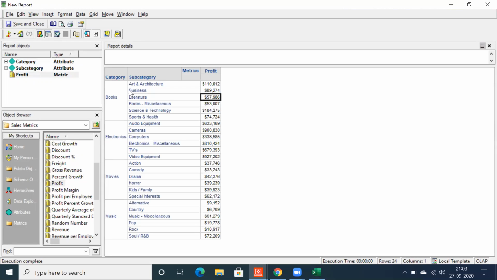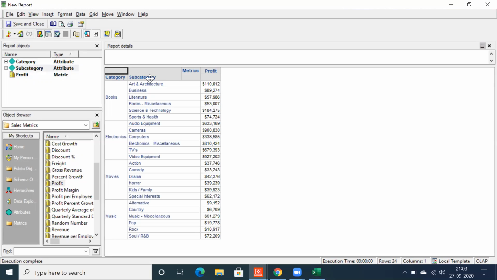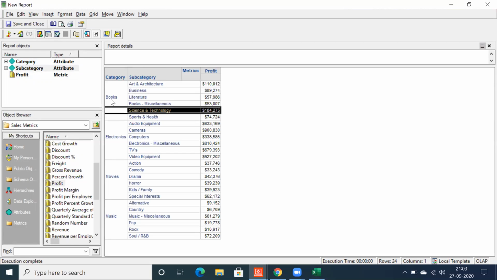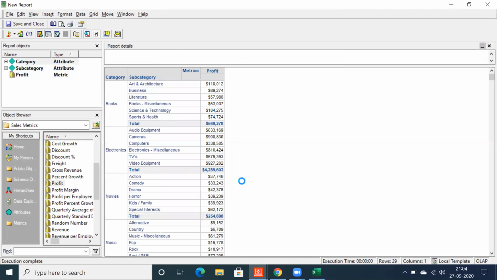Category level, in the sense, when you perform dynamic aggregation, what is the value of books, 569278, or electronics, movies, and music? Whenever you place subcategory as well, I want to get the actual value of books. Let's apply subtotals, we'll get some clarity on this data. So we have profit value. This aggregation is happening across subcategory along with category. Anyhow, that's the report level.